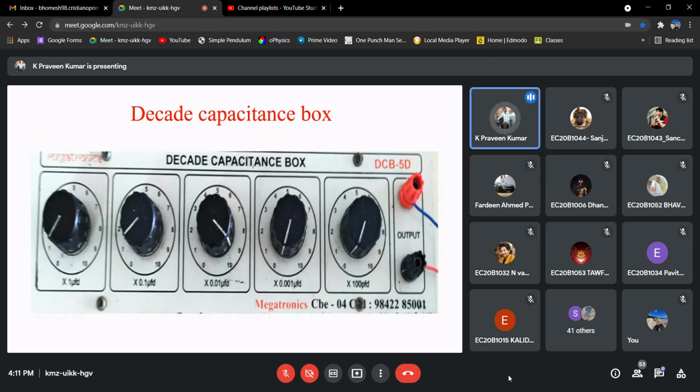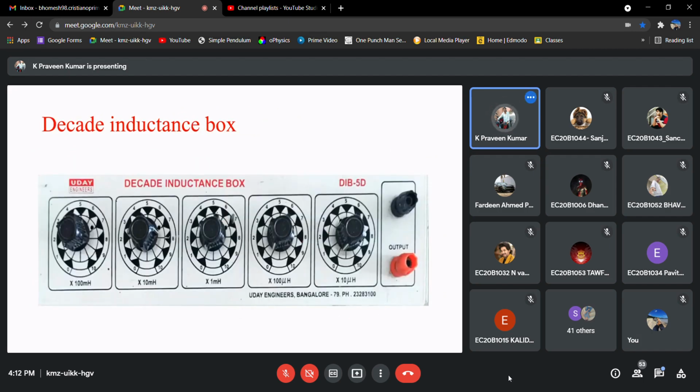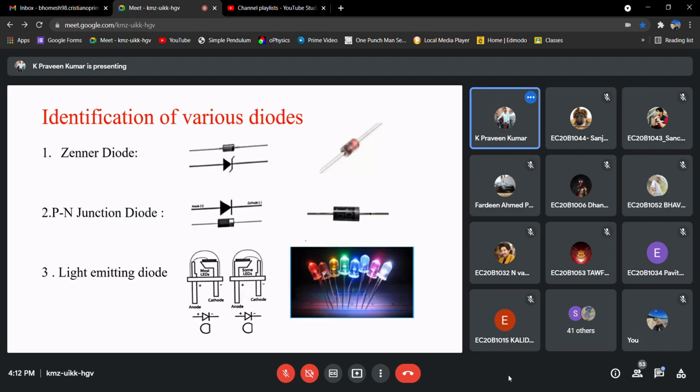Similarly, we'll be having the decade capacitance box, like how we are having the decade ratios. Similarly, we'll be having a decade capacitance box to vary your capacitance. Similarly, the inductors. Inductors are simply the windings on a particular core, right? Similarly, the decade inductance box, right? So these are all the basic RLC components that we are having in the lab.